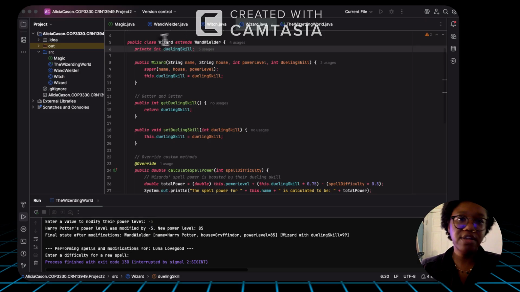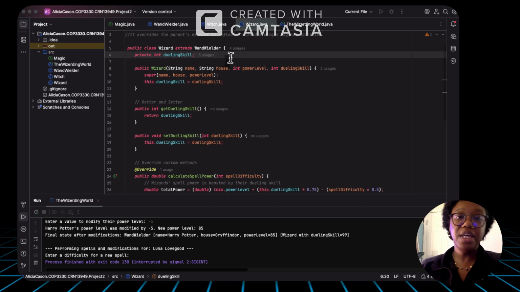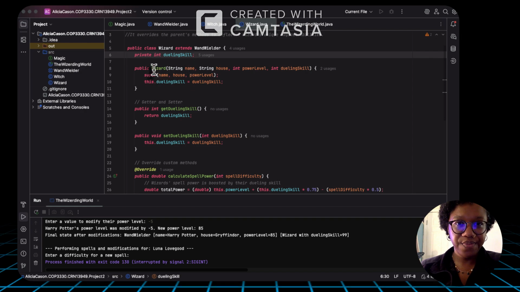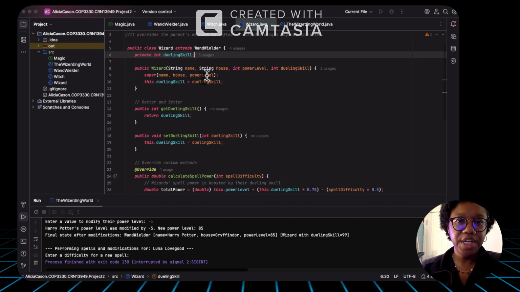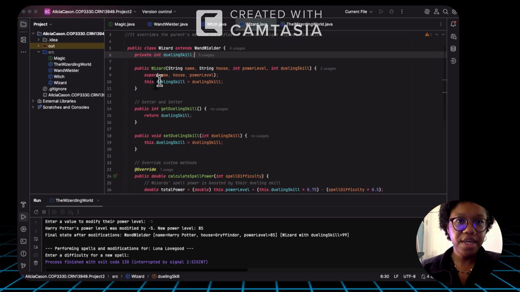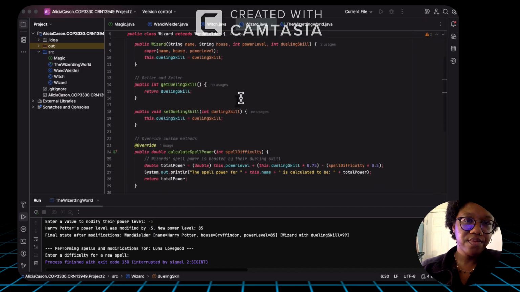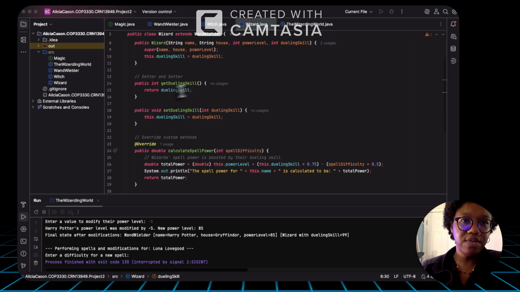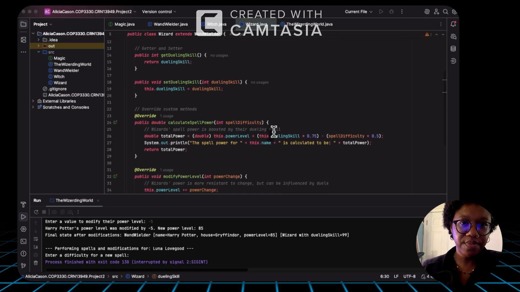Okay. So the public class wizard, it extends wand wielder because this is the parent. This child is going to inherit those things. So we're going to set up our unique field, which is dueling skills. We're going to do the public wizard string name, string house, int power, and int dueling skills. Again, super, so because we're calling upon those methods, name, house, and power level. We're going to set those dueling skills, and we're going to get those getters and those setters for dueling skills.